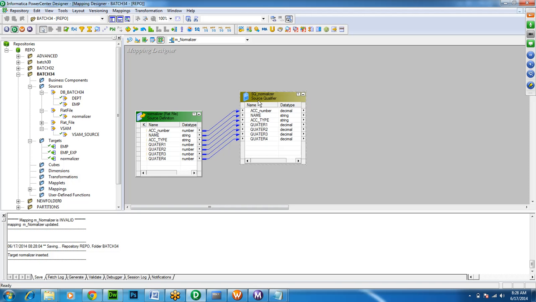So let's drag the target flat file also into the mapping. So we have dragged the target flat file as well. Now let us take the normalizer transformation into the mapping. So I'm just taking the normalizer transformation into the mapping.